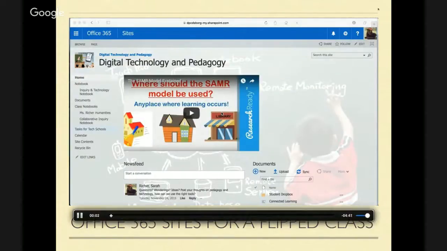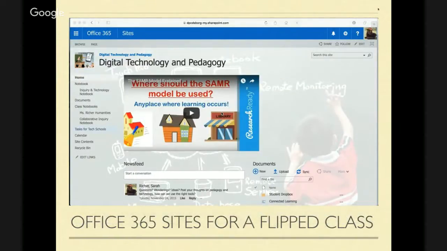We are going to take a look at Office 365 sites. And we're going to specifically look at an example here and see how it connects to the idea of the flipped classroom. There are many tools that are embedded and that can be added to your site in order to enhance the organization and the collaboration, as well as the assessment piece within a flipped classroom. So the first thing you see as we come in is the fact that we can embed our videos.